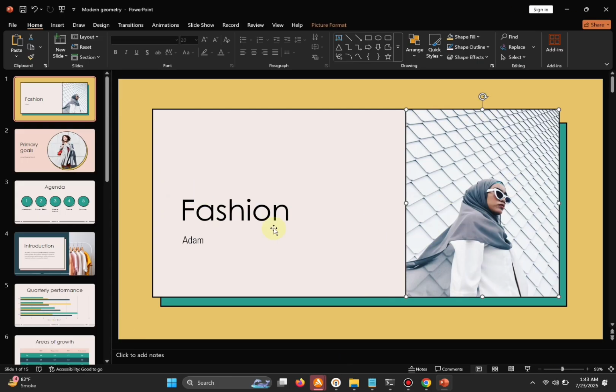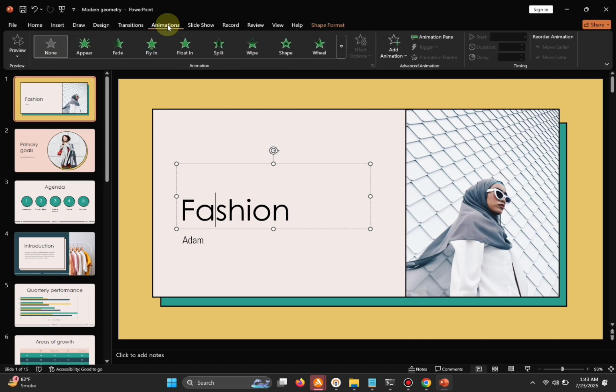First, you have to simply go to your PowerPoint and pick any element of your choice. It could be a text, an image, any sort of shape, or whatever you prefer. Just simply select it, and from the top you have to click on animations.